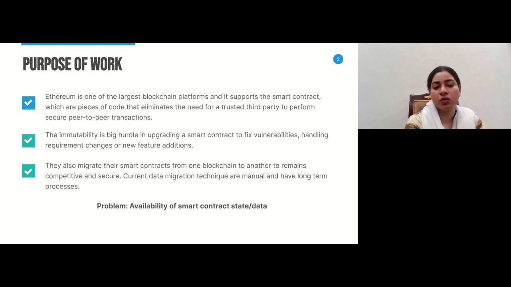Another aspect we explore is the migration of smart contracts from one blockchain to another. As the blockchain landscape evolves, organizations may find it necessary to switch to a different blockchain platform to remain competitive and ensure enhanced security. However, the current data migration techniques for smart contracts are often manual and involve lengthy processes. So in both smart contract migration and upgrade processes, the state of smart contracts poses a great challenge.